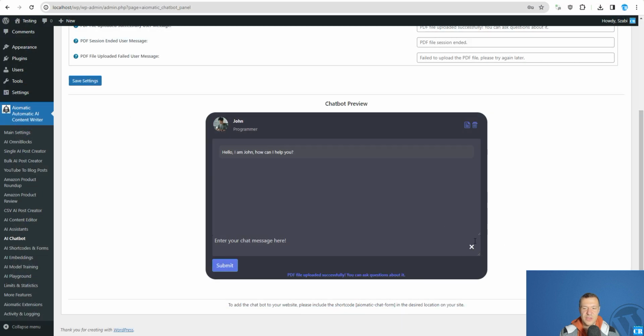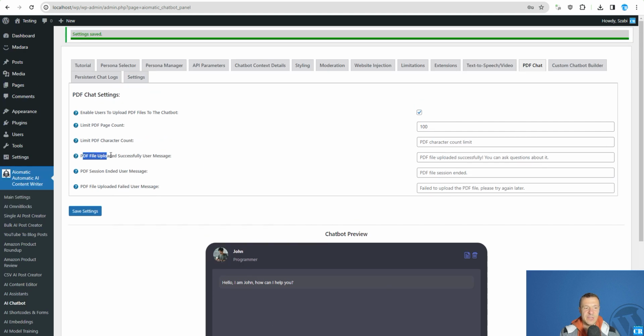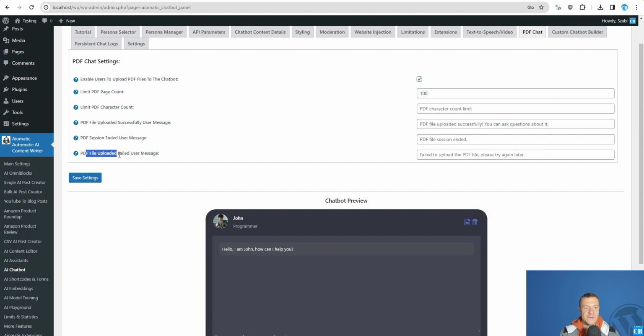It's processing a bit until the server uploads the file and a success message appears. You can configure this success message in the PDF file uploaded successfully user message. The PDF session ended user message and the PDF file upload failed message can also be configured. If you want, you can limit the character count of the uploaded PDF file, and you can also limit the PDF page count. If you have users who want to upload very large files, you can limit their size here.